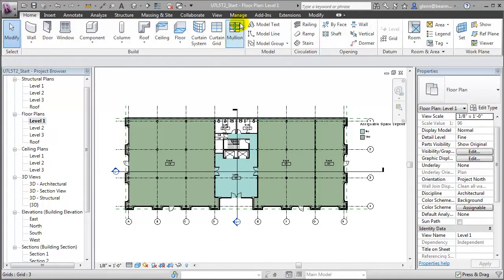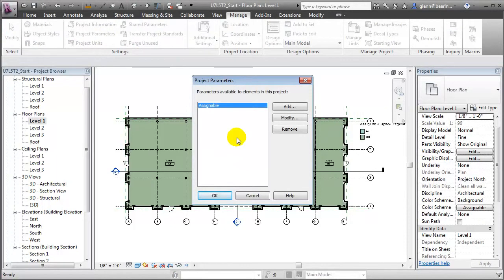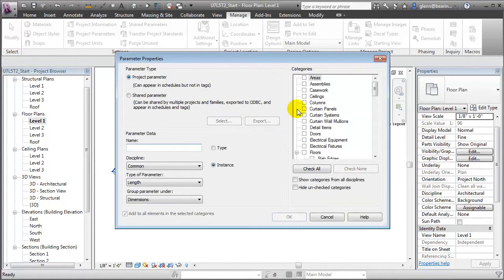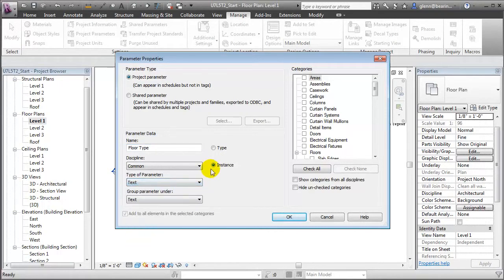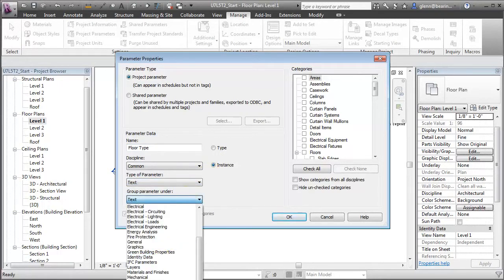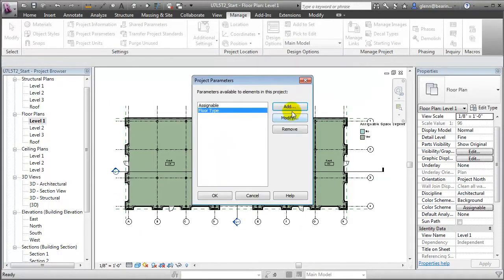Let's switch to the Manage tab and open the Project Parameters tool, where we can create some new project parameters for tracking floor information and assign it to the room elements. Let's start by adding a project parameter called floor type. This will be a simple text parameter. It'll be an instance parameter. Let's group it under the other parameters and then assign it to the rooms. Say OK, and let's create another one.